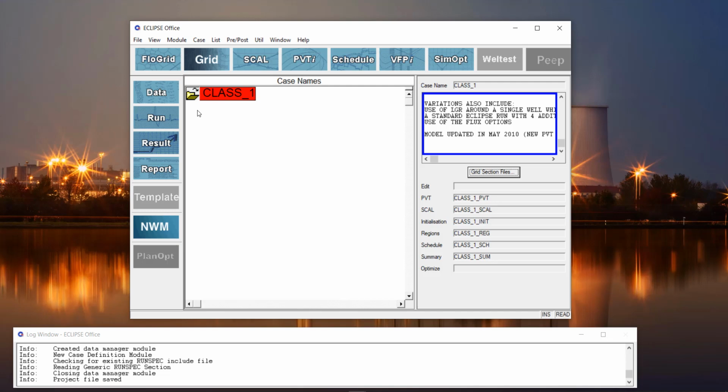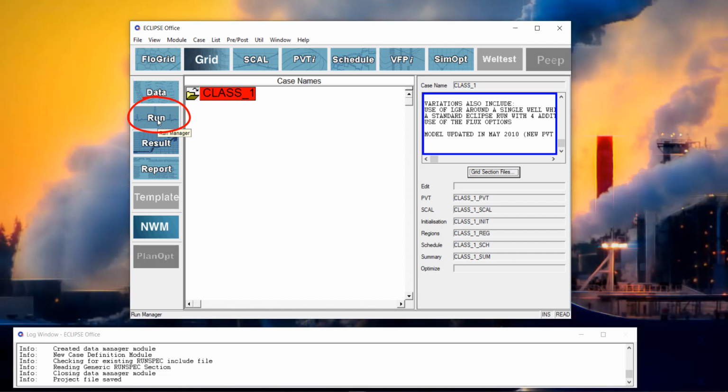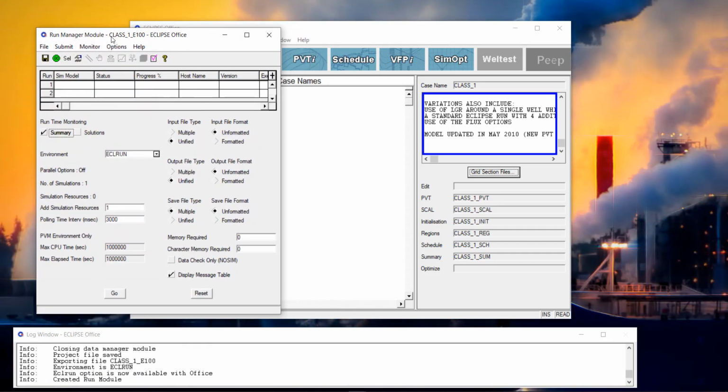Now there are two ways you can run your simulation as well, okay? You can select the run button directly from the Eclipse Office. So if I select this button, it's going to open the run manager where I can click on the go button to submit the simulation run to Eclipse, and it begins to run the simulation.